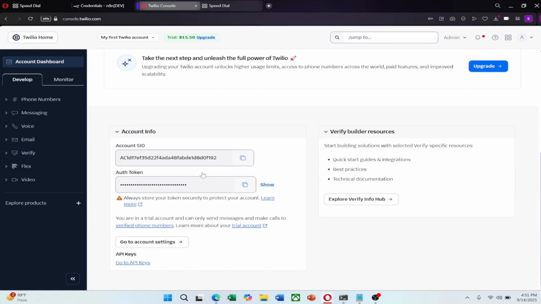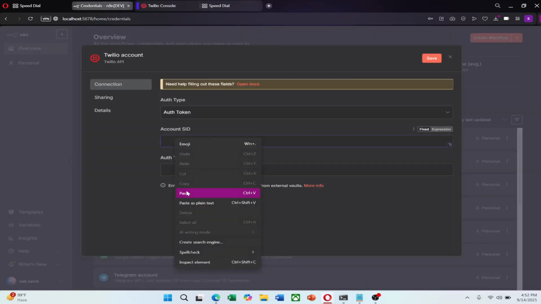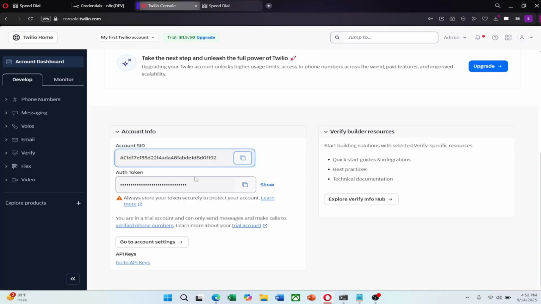The second one is your auth token. This is your secret key. You might have to click the little eye icon to reveal it. Copy both of these values and keep them somewhere safe for the next step.